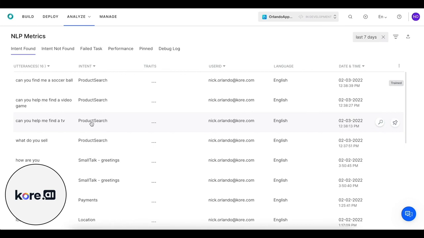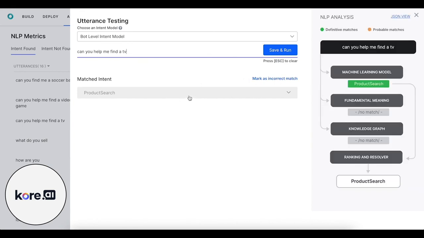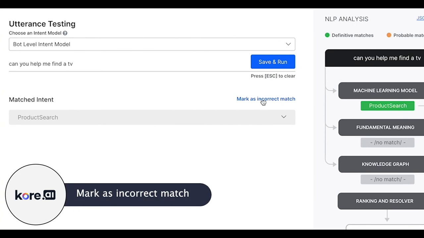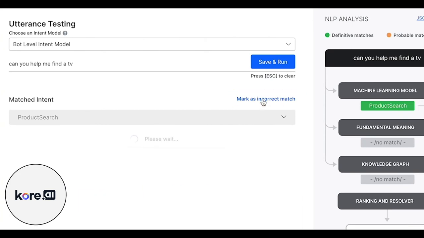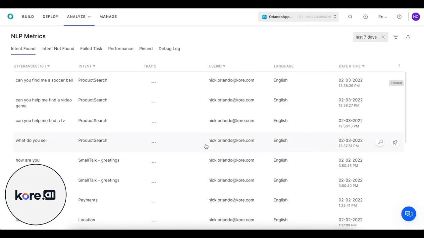And then what we can do here is go to the train button again. Rather than putting it to a certain intent, we can mark it as an incorrect match. When we press mark as an incorrect match, that is telling the virtual assistant that this was incorrect, that it classified it under an intent that it shouldn't have. This way, when somebody asks something of the bot, it's able to, over time, get more and more accurate for the domain that it is trained on.